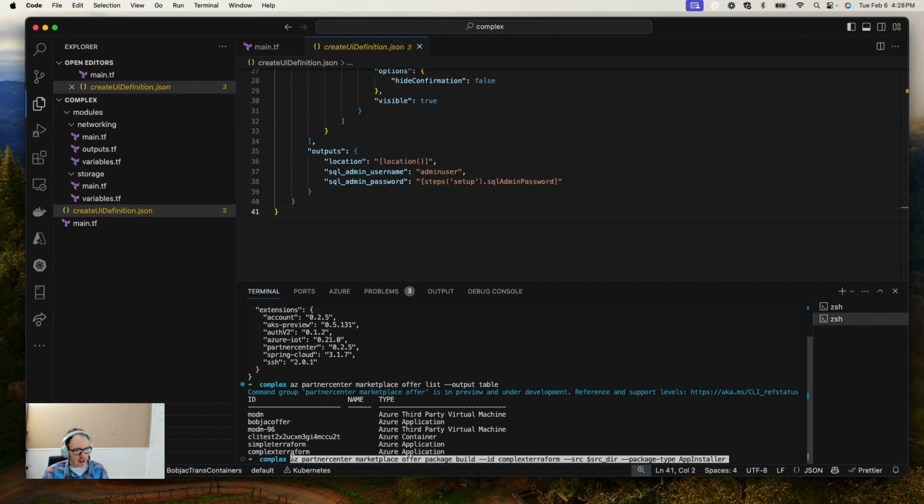So this is going to say AZ Partner Center Marketplace Offer Package Build. We have to give it an ID of the offer that we're looking to target. And if you recall, we pulled down the previous set of offers, and I'm targeting this complex Terraform deployment. So I'm giving that as the ID. We are going to give it the source directory that we're going to need, and we are going to give it a package type of installer.